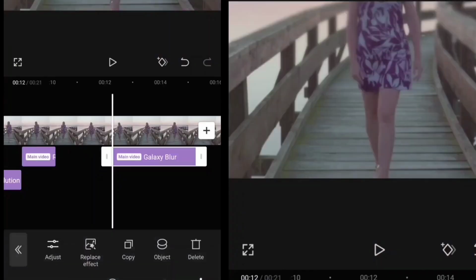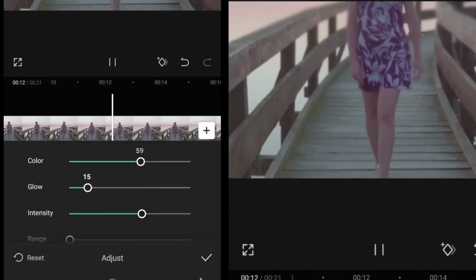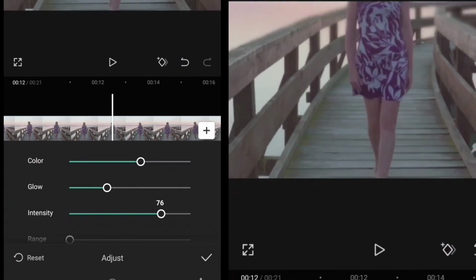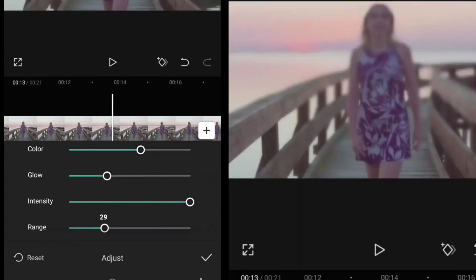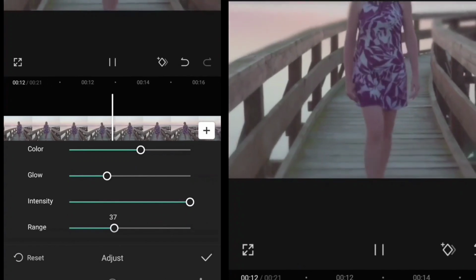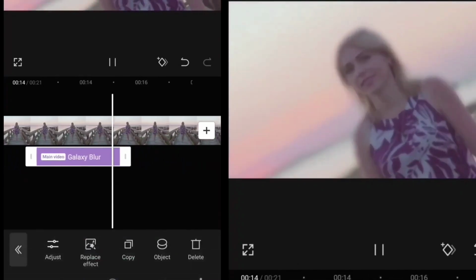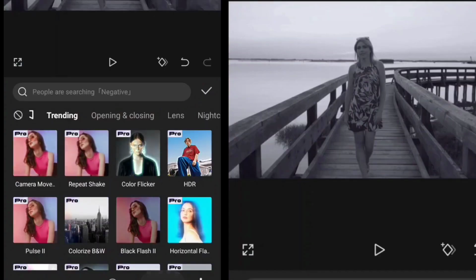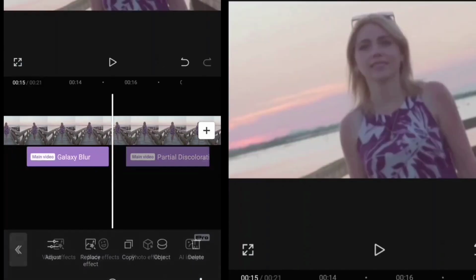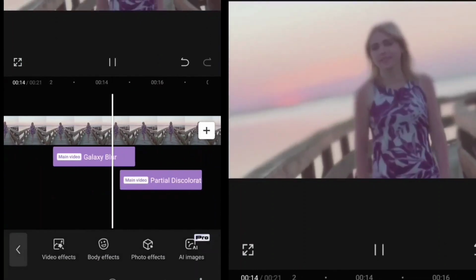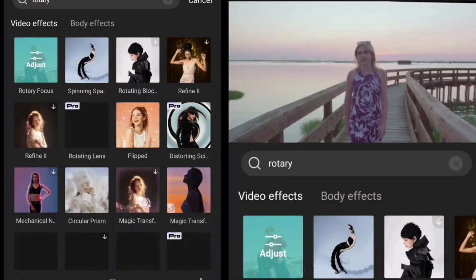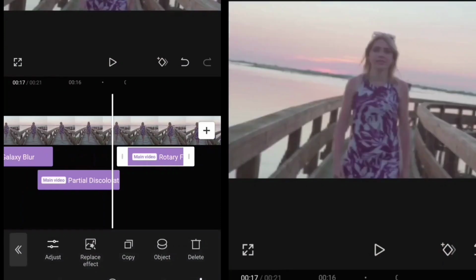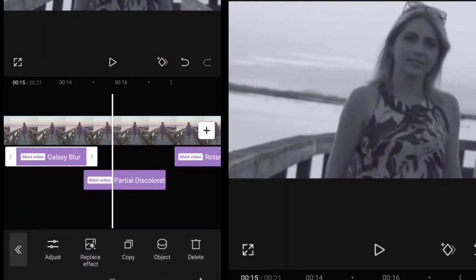For the next effect, I choose Galaxy Blur. Color to 59 and glow to 31 and intensity to 100 and range to 37. I choose partial discoloration. Again, I adjusted the last part of Galaxy Blur effect with the first part of partial discoloration effect.